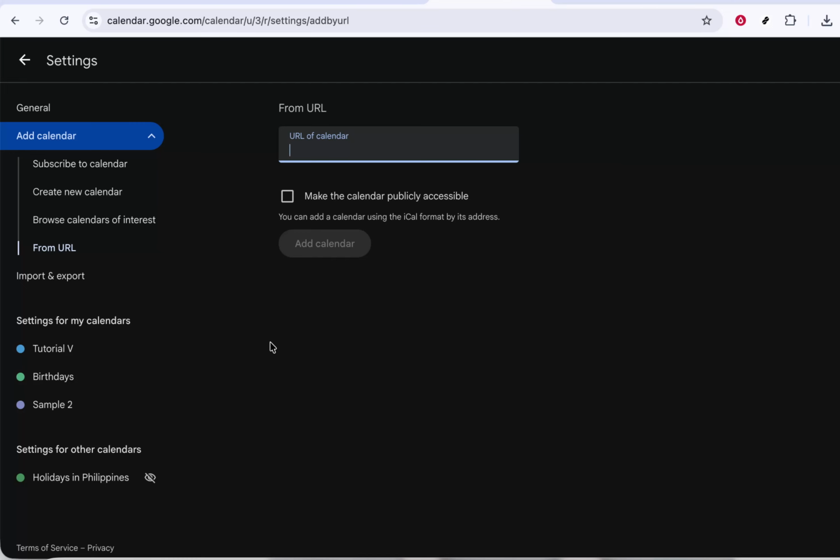Once the URL is pasted into the box, Google Calendar will usually give you a button to add or subscribe. Click that, and after a moment, the new calendar should appear in your Other Calendars list on the left. The events from that calendar will start to display on your main calendar view, each in its own color, so you can tell them apart from your personal events.